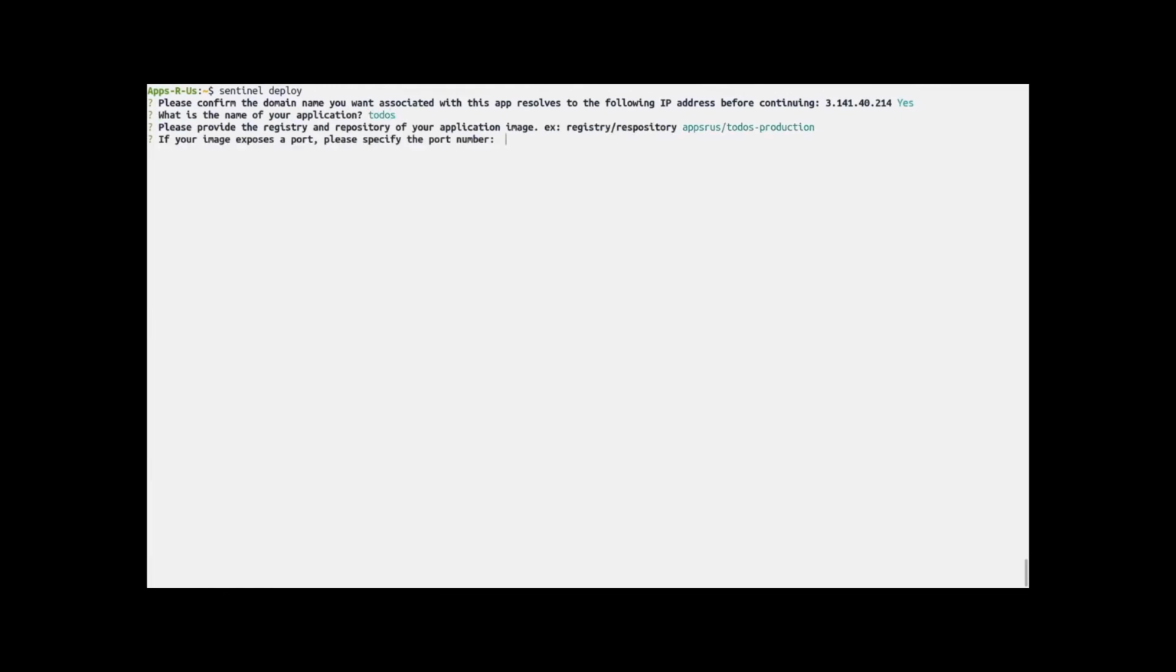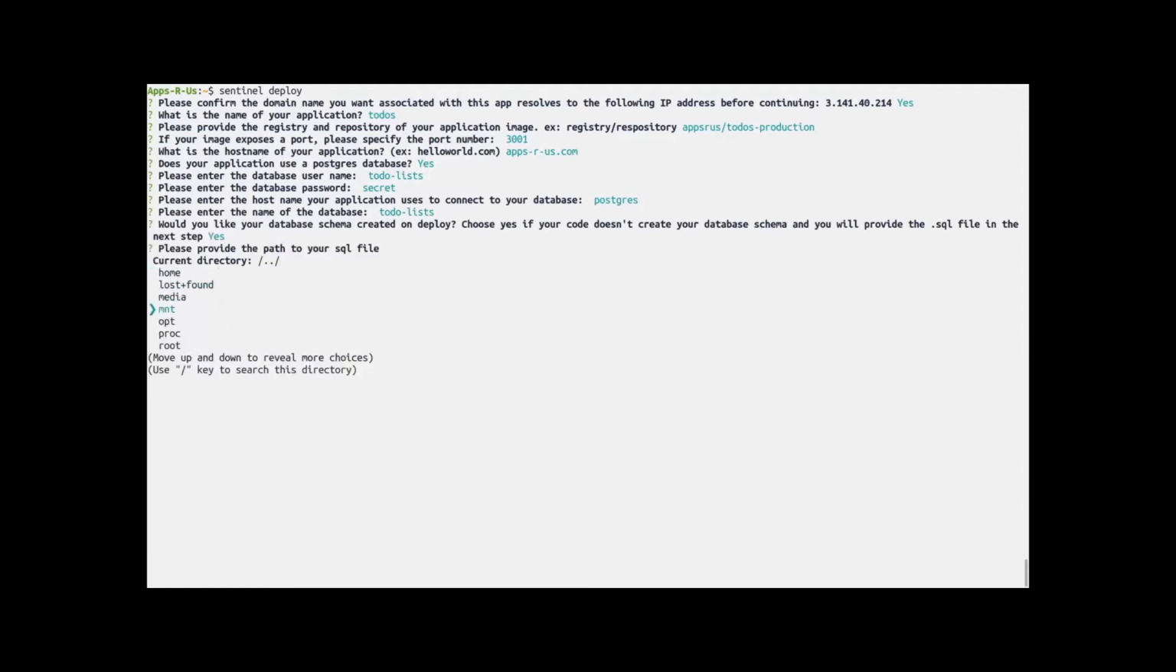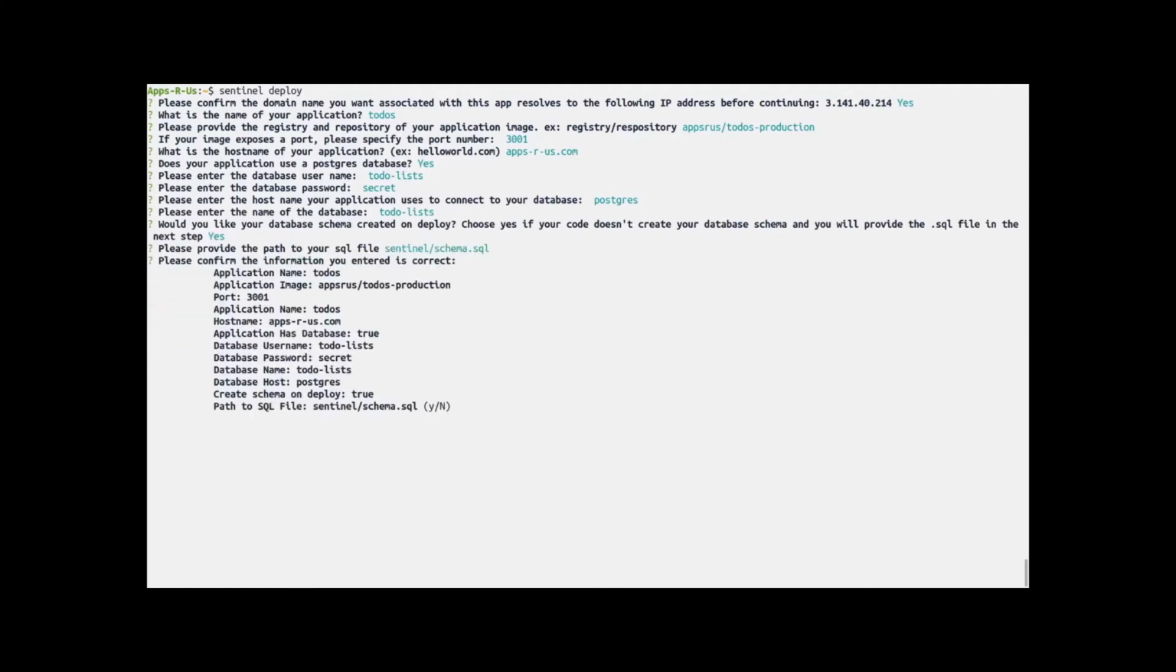Now with our command line interface, we collect some basic information about the application, such as the domain name and the Postgres database configuration. Now without getting into too much detail, all that's happening here is that we're setting up the to-do list application and associating it to its dedicated database. You also have the option to upload an SQL file for the database if you want to specify its schema before the application starts. And once all the configuration details are confirmed, it's just a few short seconds before Apps R Us can show off their brand new application.